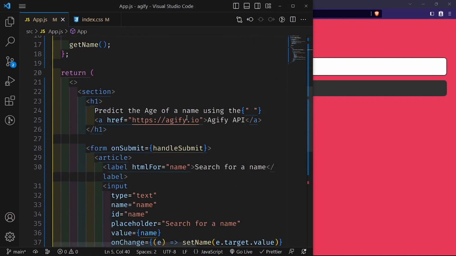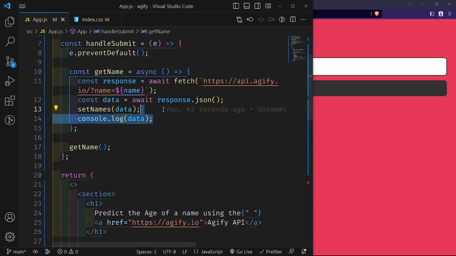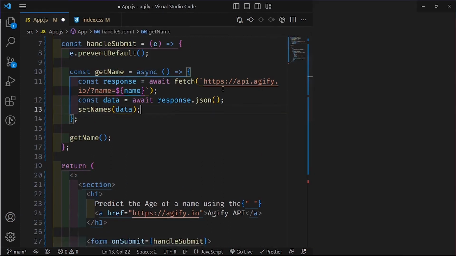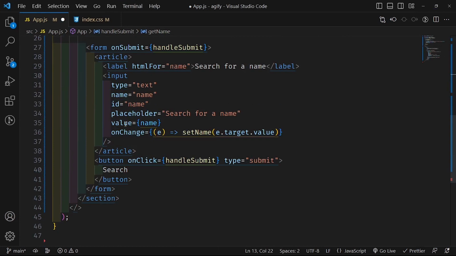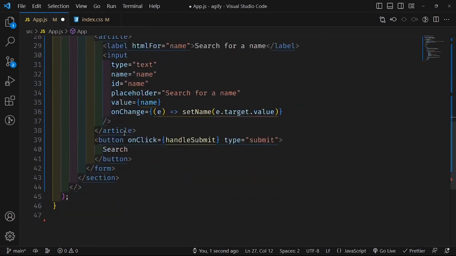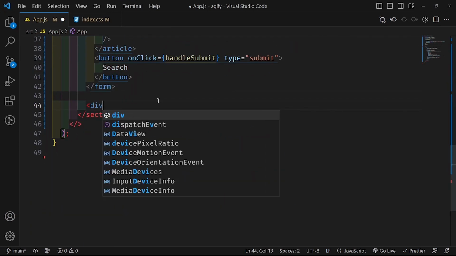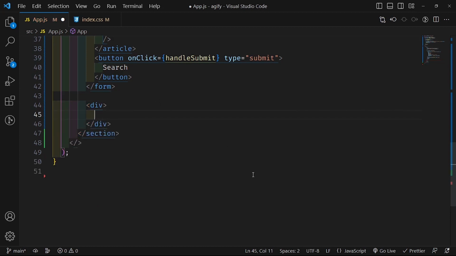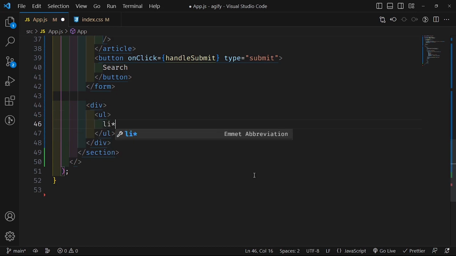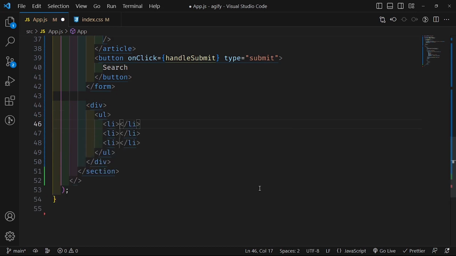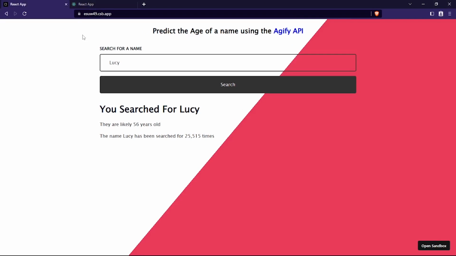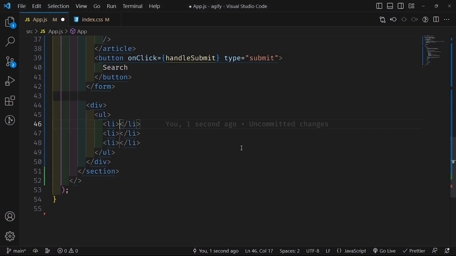So first thing that we need to do is go here and remove this console log, and then let me place this to be full screen. And then below the form, I'm going to create a div, and inside this div I'm going to create a UL, and this UL is going to have 3 list items. Now the first list item is going to say, what did I say here? You searched for, and then inside here we're going to be passing in the name.